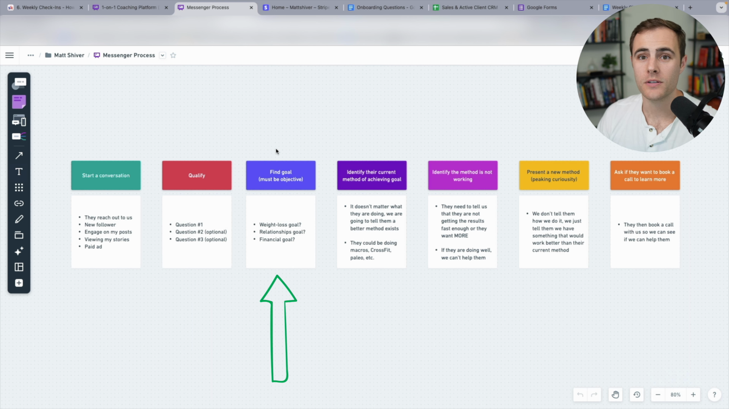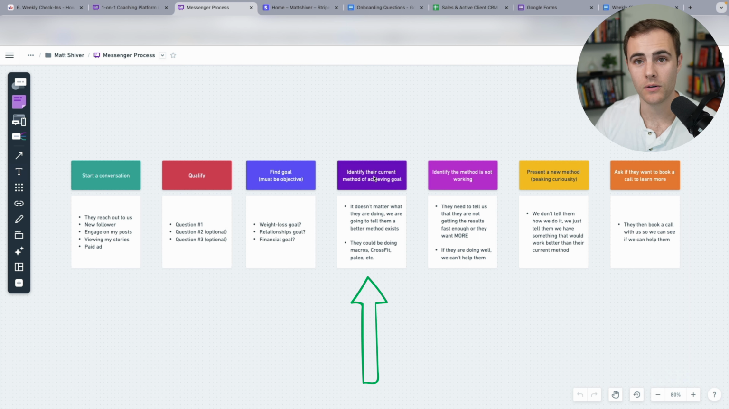So for the goals, we need to determine, if we're doing a fitness offer and this person wants to lose weight, how much weight do they want to lose, right? And then we want to identify what they're currently doing to achieve those goals. Gotcha. So what I heard is you're trying to lose 10 pounds. Is that right? Yeah. What are you currently doing to lose those 10 pounds?